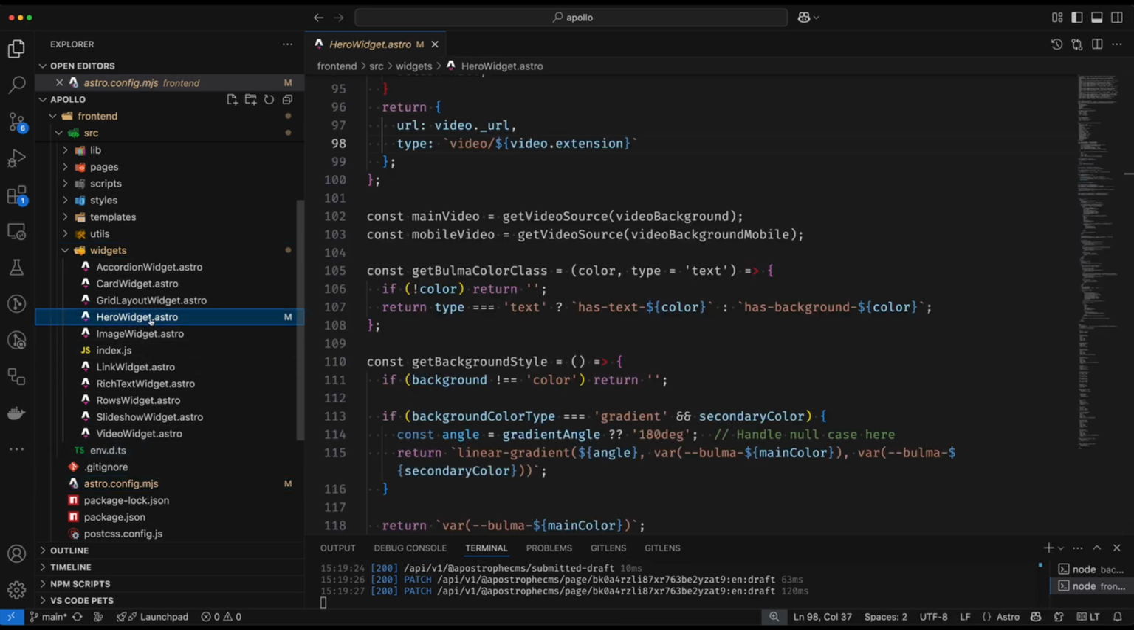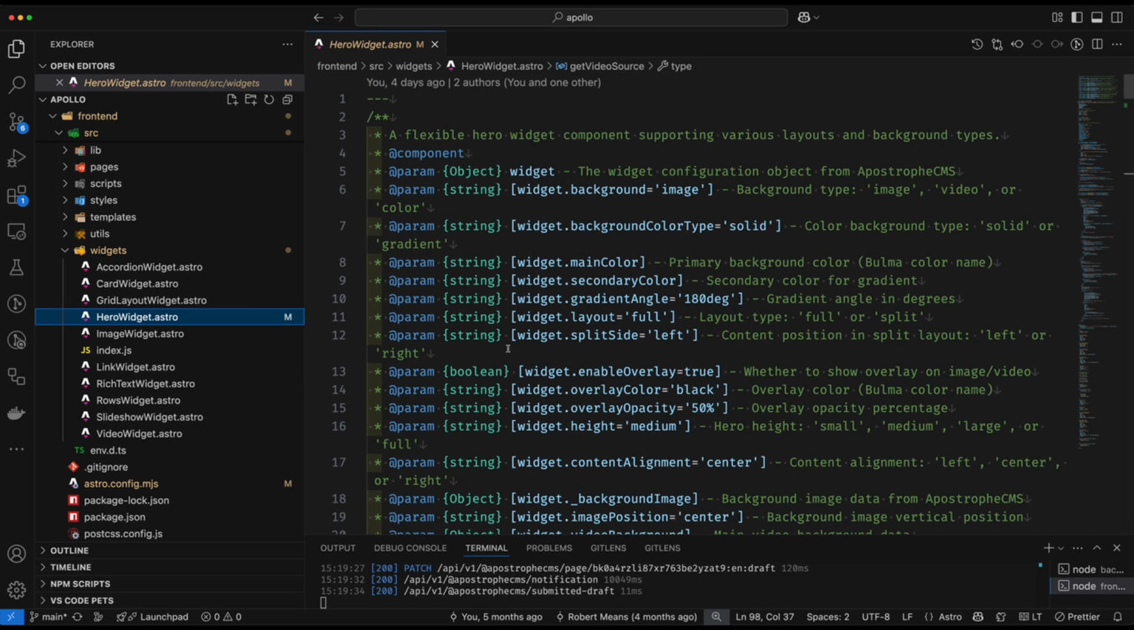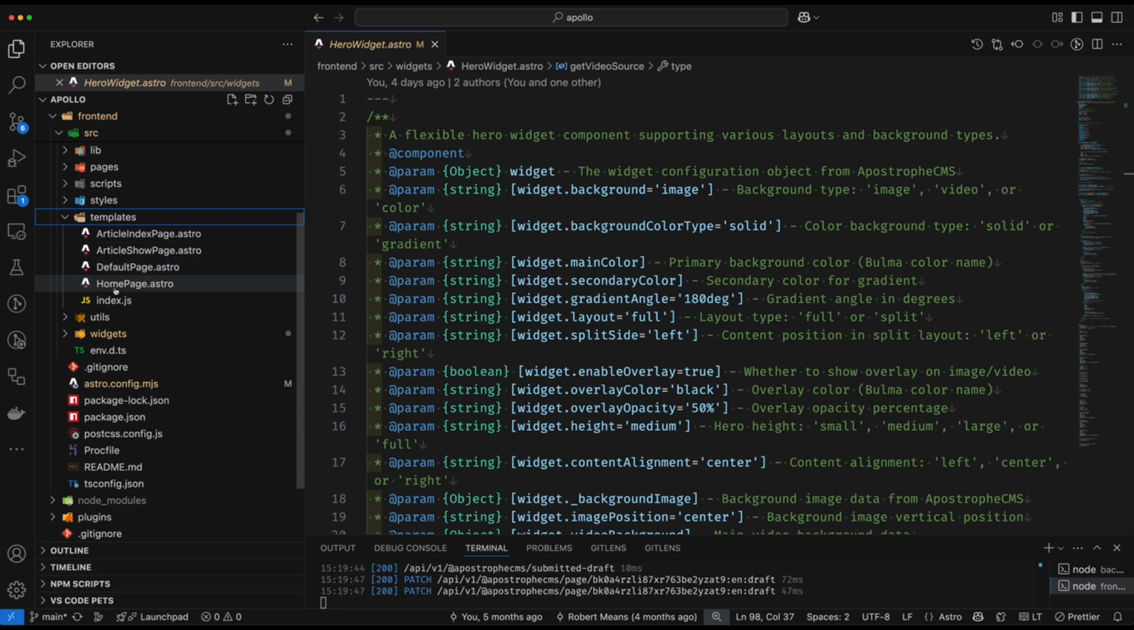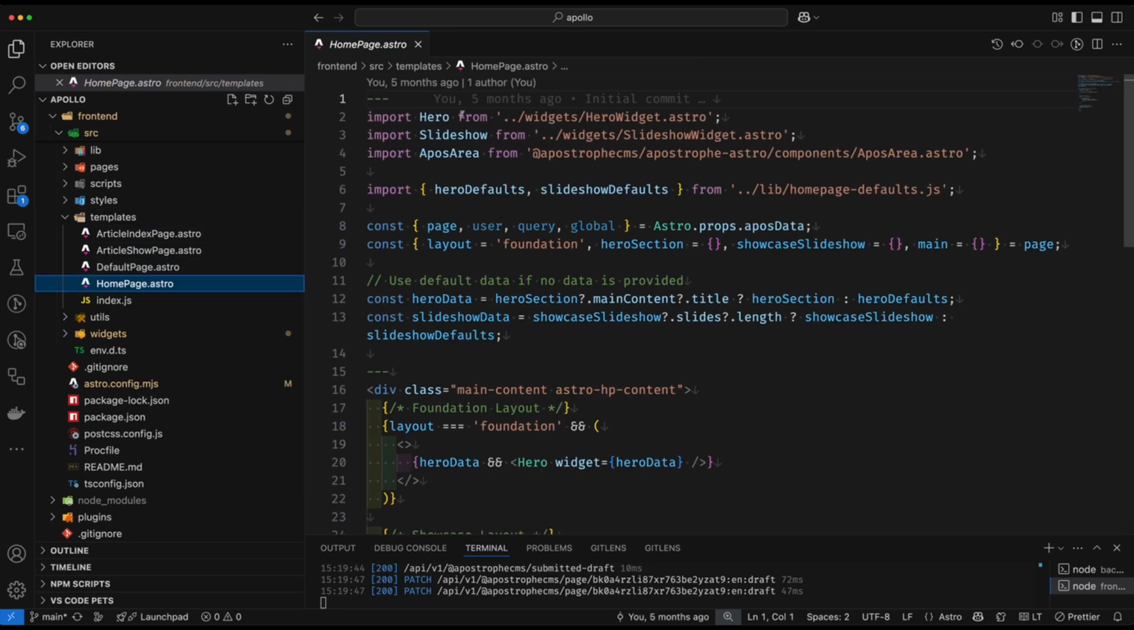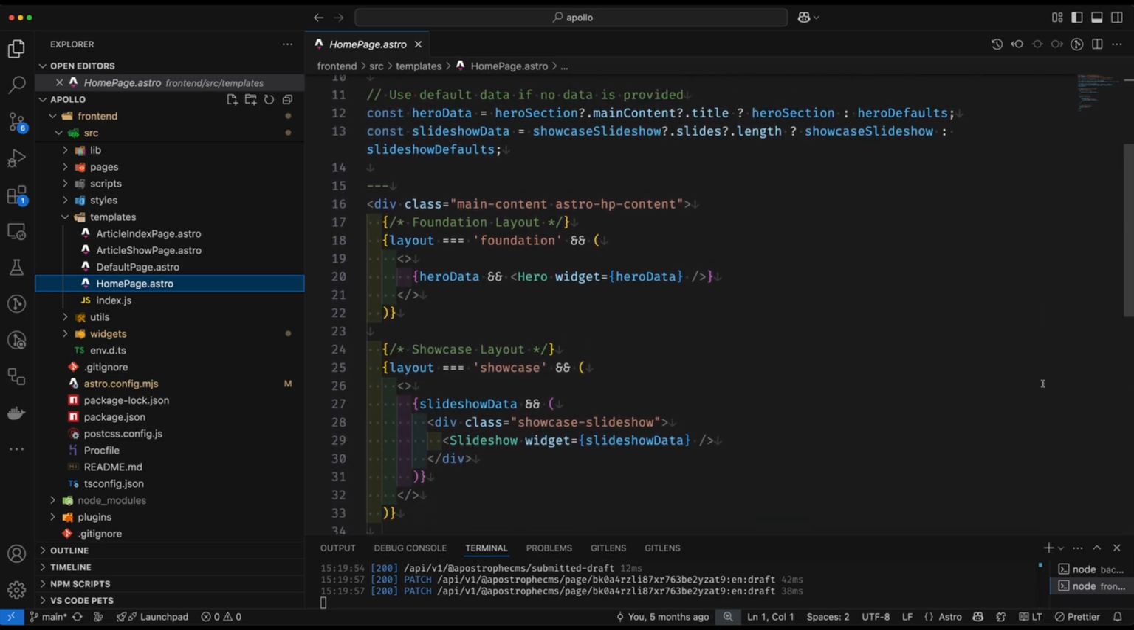So here we have the hero widget component that returns back this hero widget that we might want to have at the top of our page. If we actually look at the templates for the home page, we're bringing that hero widget in as a standalone component, and if the particular layout is selected, we're outputting that hero widget onto the page, independent of it being within an area.